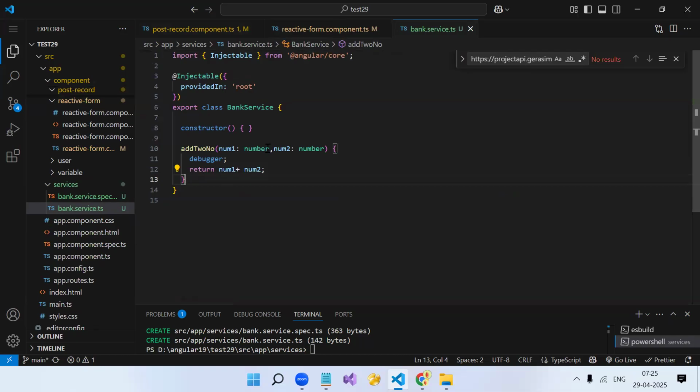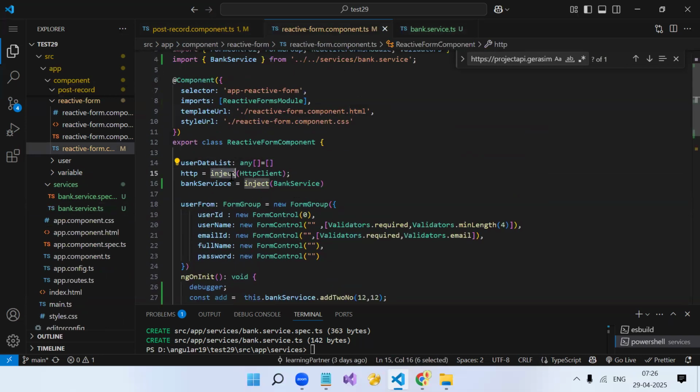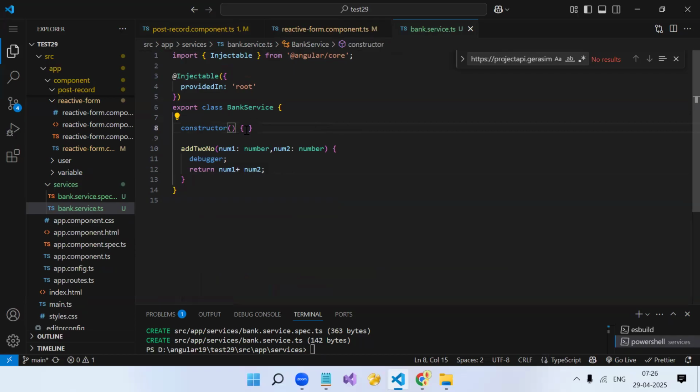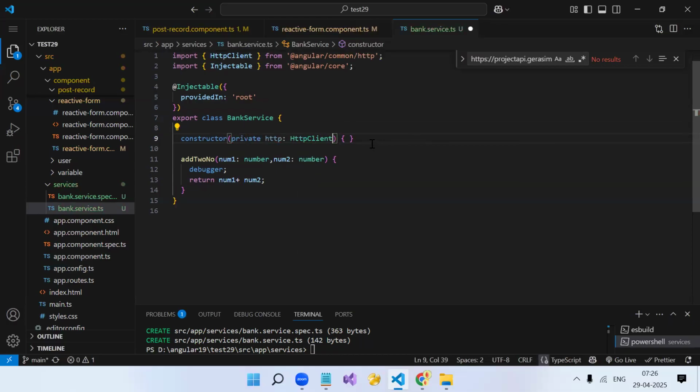Okay. To write the API call, what's the first thing we have to do? Let's say in the service, I told you we need to write the API call function. What do we have to do first? We need to inject HTTP client, right? So in the newer version, we inject a service by using inject. But previously, in the constructor, we used to create an object. So private http: HttpClient. This is how we used to create it in the older version. Private HttpClient is equivalent to this.